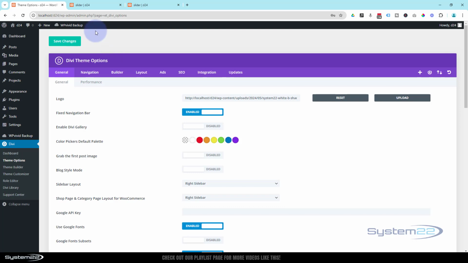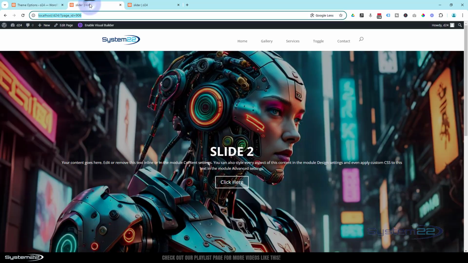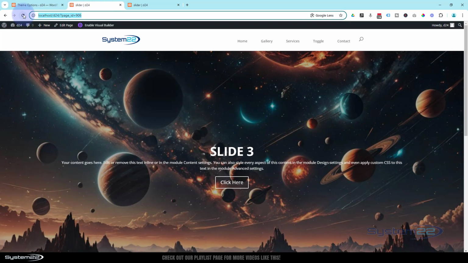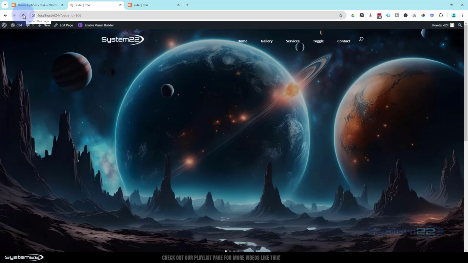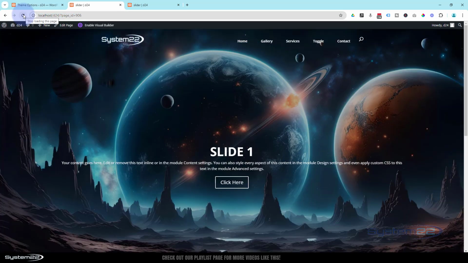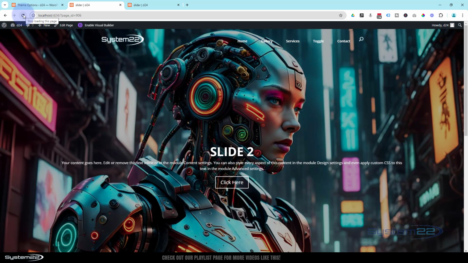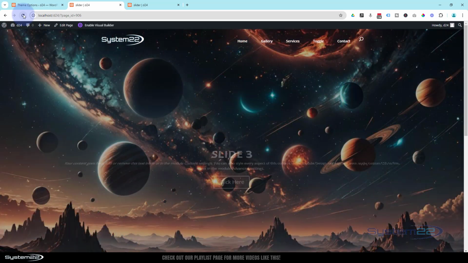Once you have that little check mark, we can go back now to our page, refresh. There's our slider. And we got that nice transparent nav bar. We got our full width, full screen slider rolling through the slides. Now, of course, this is fully responsive. It'll look exactly the same on mobile and tablet.